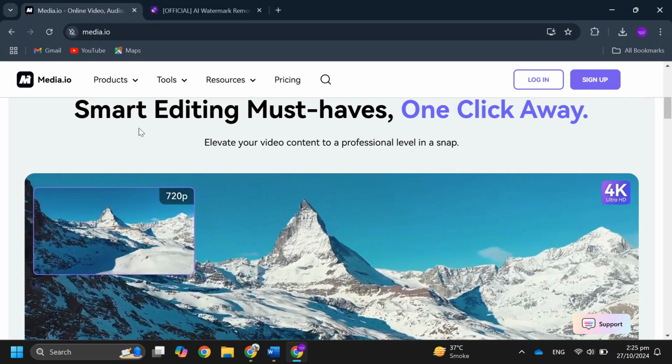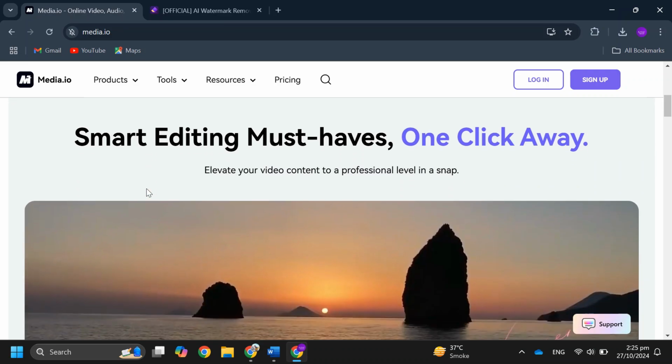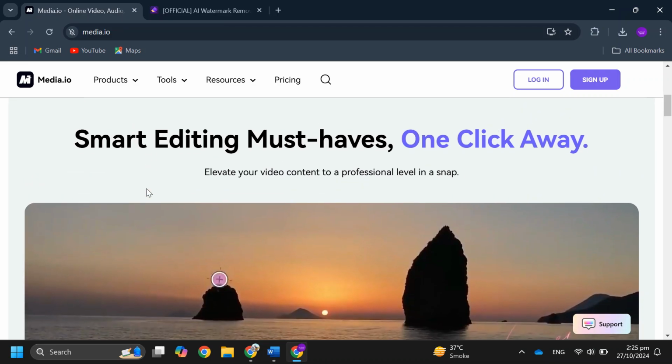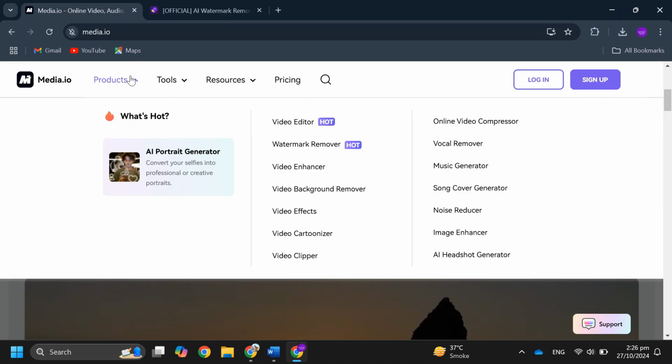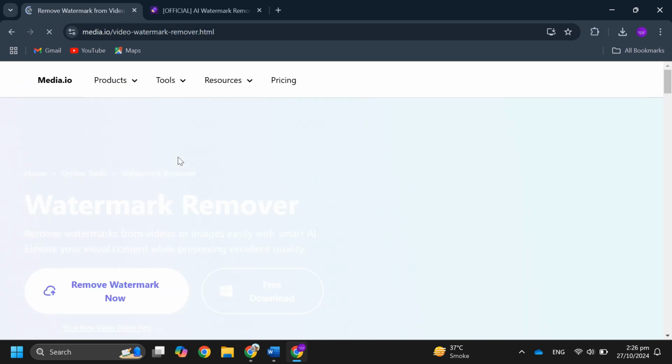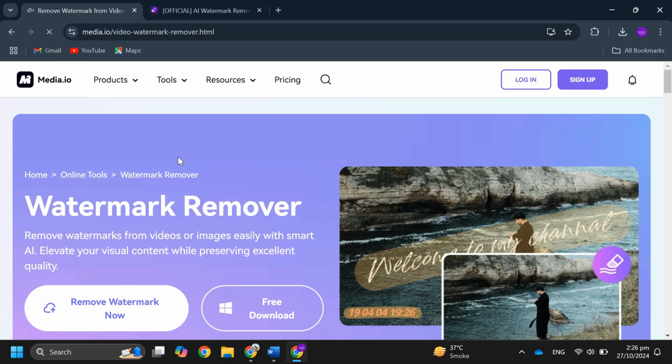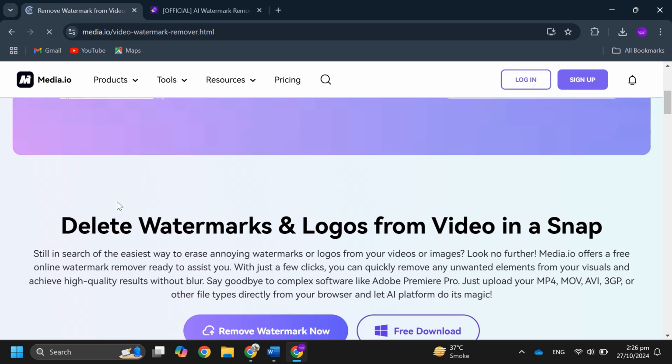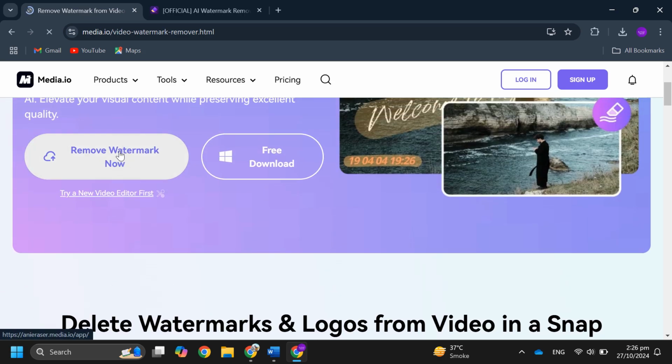Alright, so let's begin. Over here, head over to the website media.io and click on sign up for free to create a free account. After that, tap on this product tab and then tap on watermark remover. Then you land on this page. Over here, tap on this option that says remove watermark now.